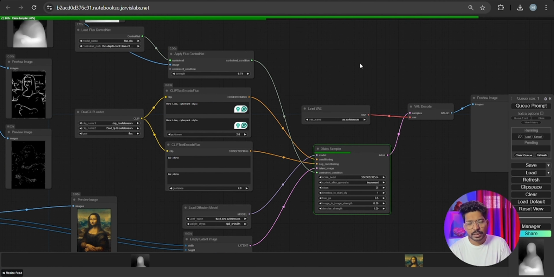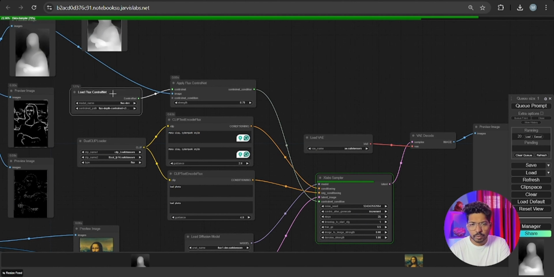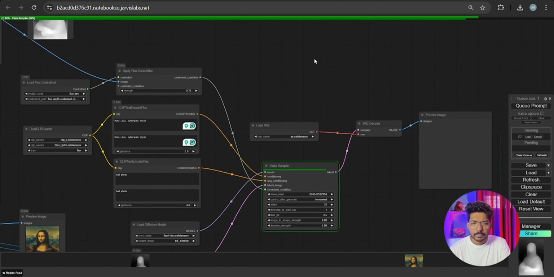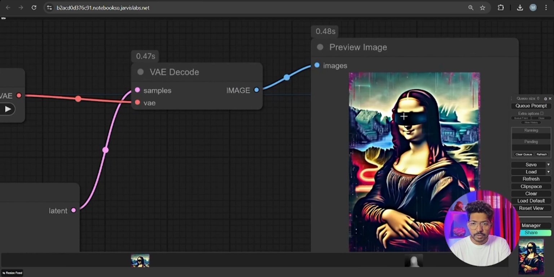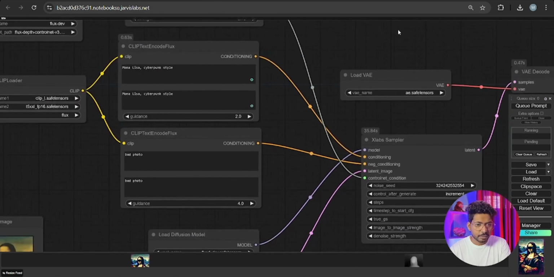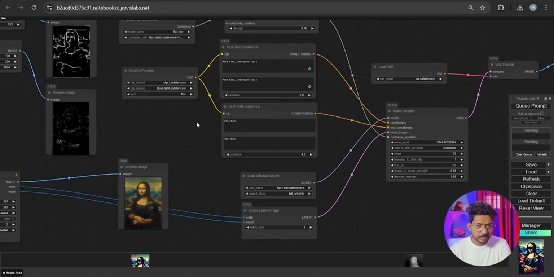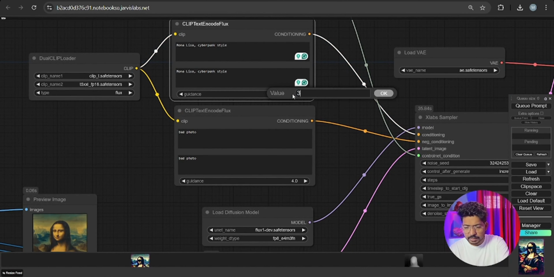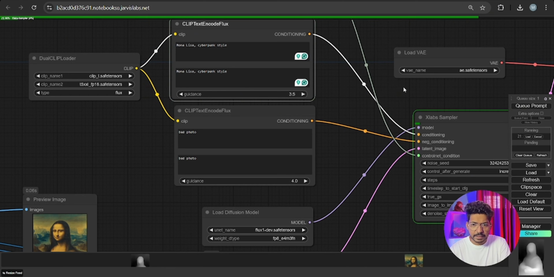So majorly ControlNet works good with Flux Dev, not great with the Chanel model. So you can check with any model for the trial and error you want to use it. Okay, so it generated the image. Maybe we need to give more guidance. Okay, 3.5. Let's run it again.